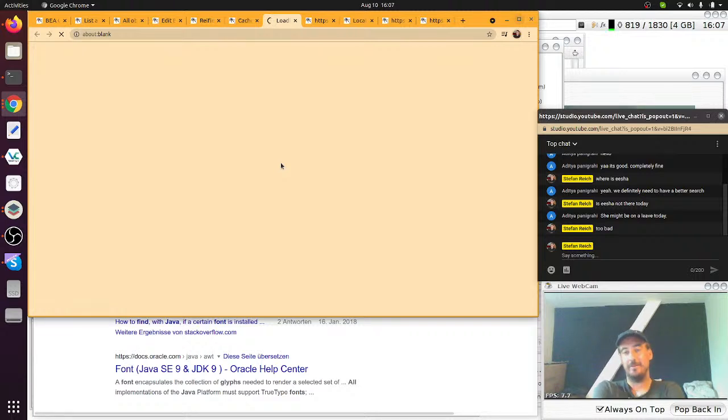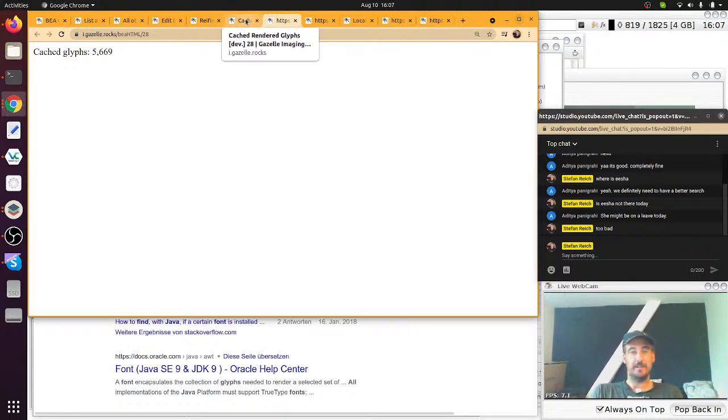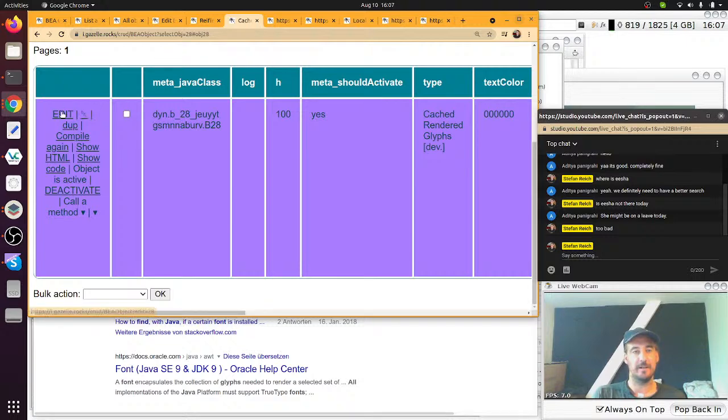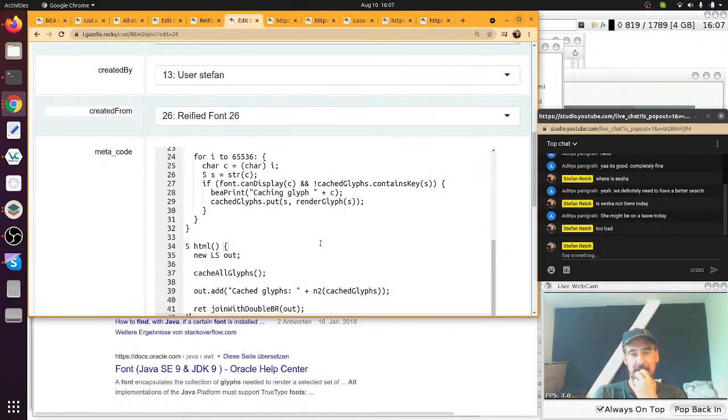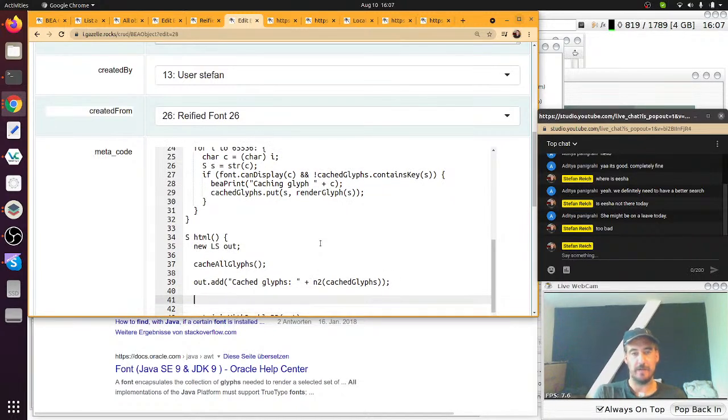Okay, now it's making all these 6,000 images. Oh, it's done. And if I reload, it's instant because it keeps all these images. Okay, so apparently we don't run out of memory. That's cool. Let's show a random one of these.